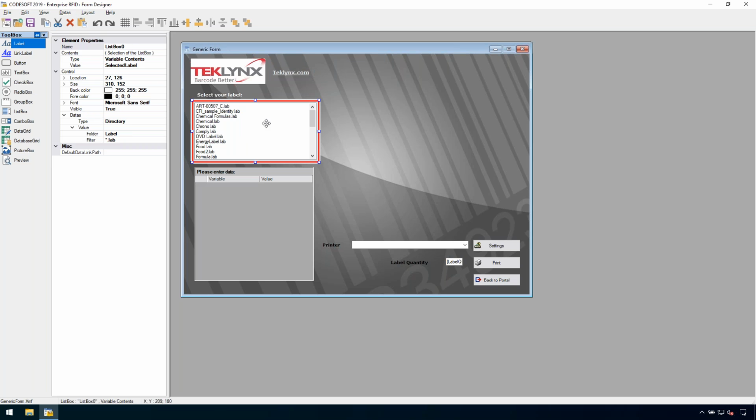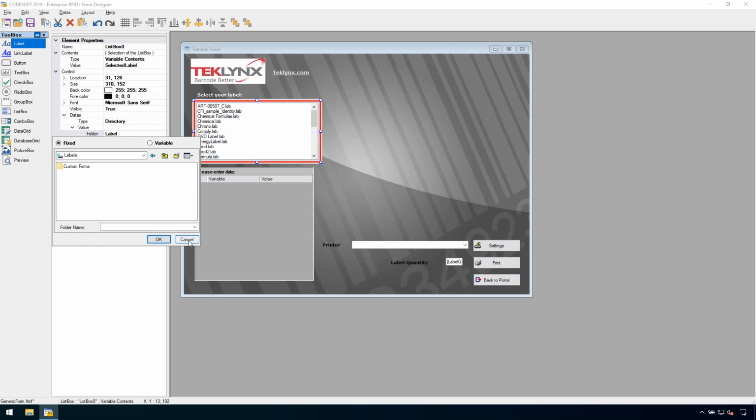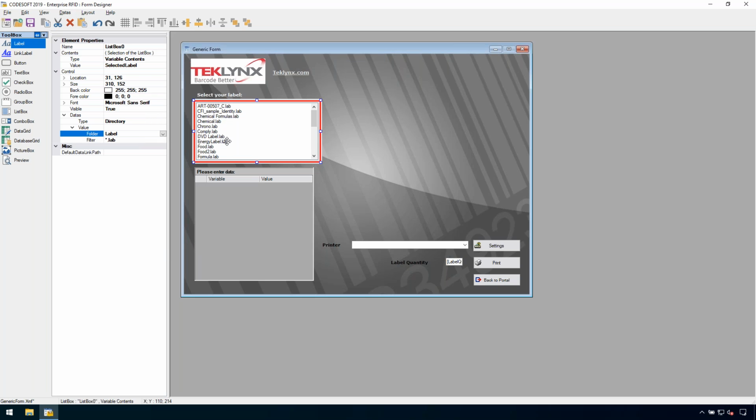Probably the biggest change you would need to do is change where the labels are pulled from. So you'd simply highlight this list box. You can see the folder that it's pulling from. You just point it to a different directory, and then this would be populated by the labels in your directory. It's already filtering any CODESOFT labels, so .lab files are only going to be displayed here, so you can have extra text files in there or images, things of that nature. But again, in the design view, in the form view, the only thing displayed would be the label files.